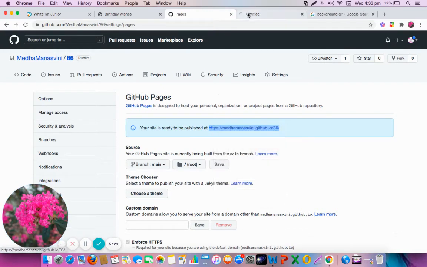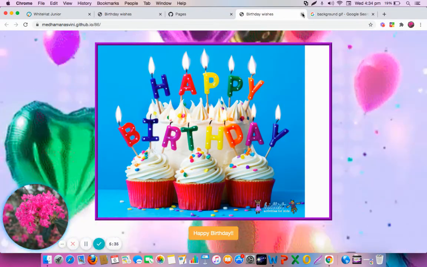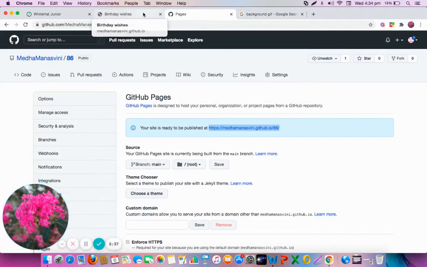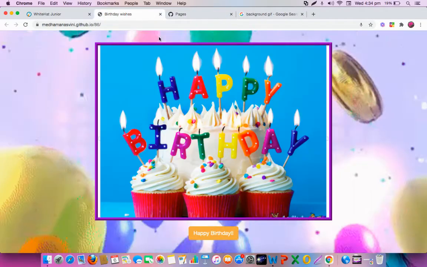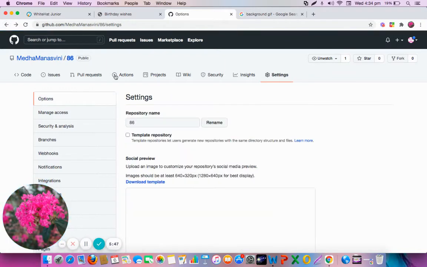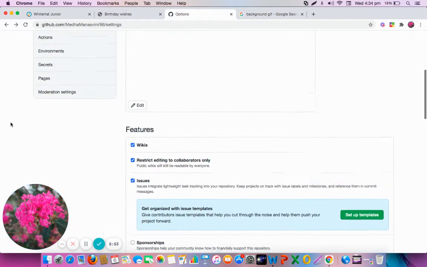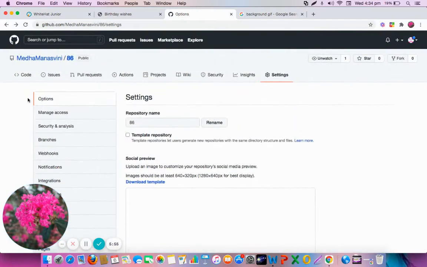So let's just open this and check. And yes, right now the GIF is a different one. It takes a few minutes for it to finally get uploaded and then work that way. So it will take a few moments. And until then, I'm going to show you some GitHub features which you can use. So let's quickly go up.